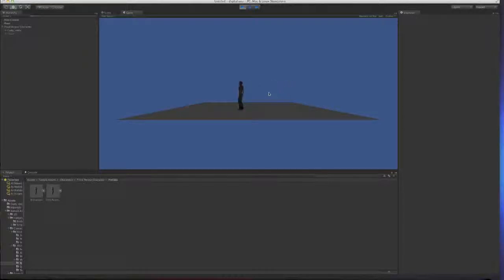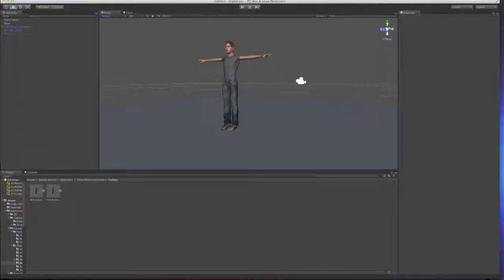All right. So it's still not a great game. I can't change my view. I can see him running over there, but if I accidentally run too far, oops, I've fallen, and I can't see very well. So we're going to add one more component. We're going to add a camera.